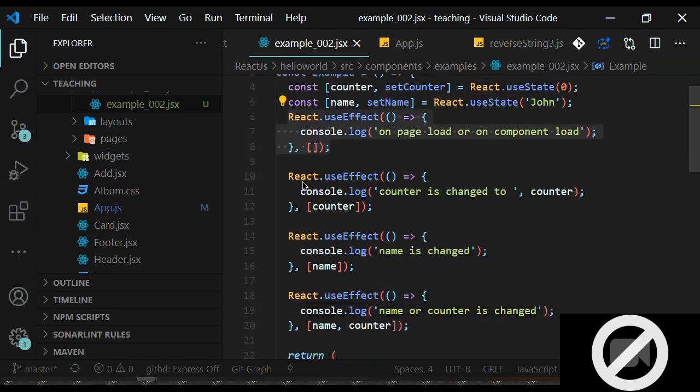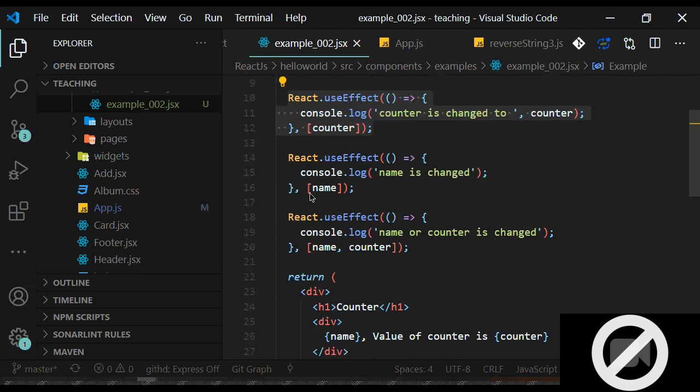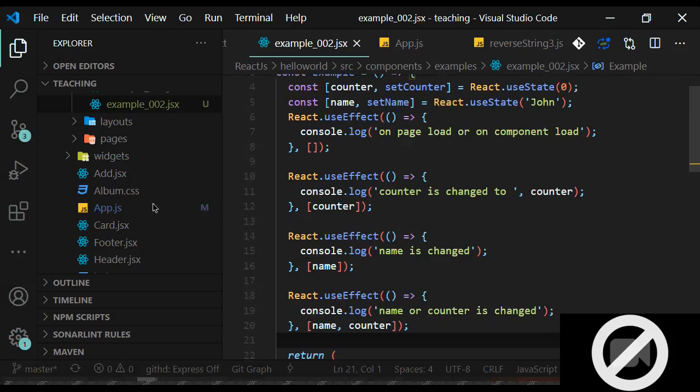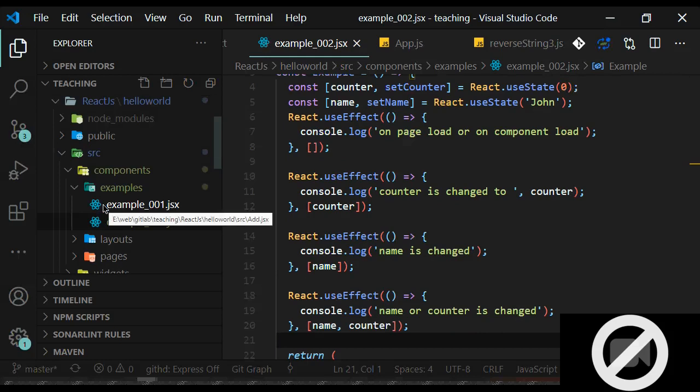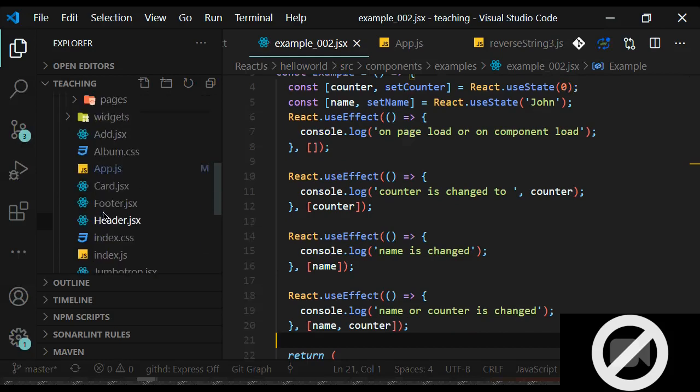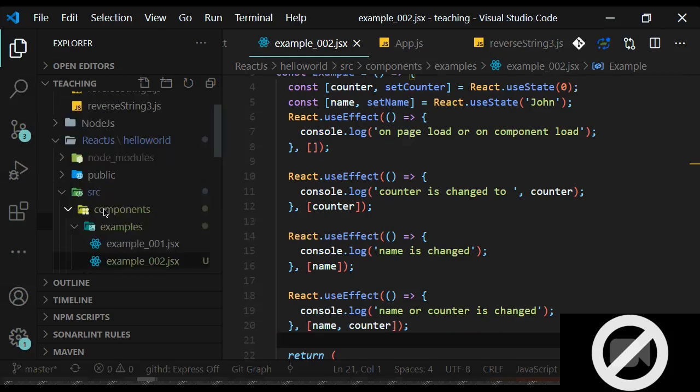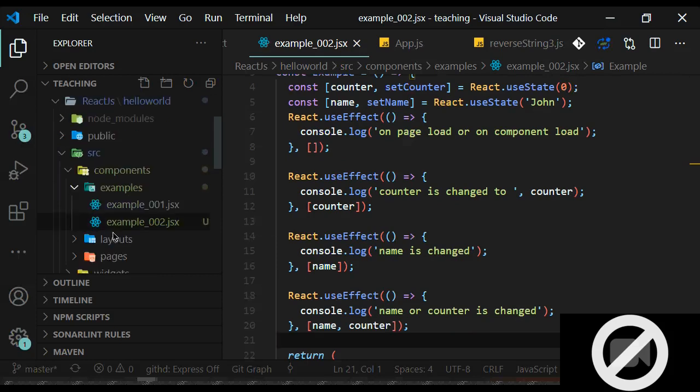This one is called on the page load. This one is called when counter is changed. This one is called when name is changed. This one is called when name or counter is changed. Now, let's put this in the navigation so we can see.